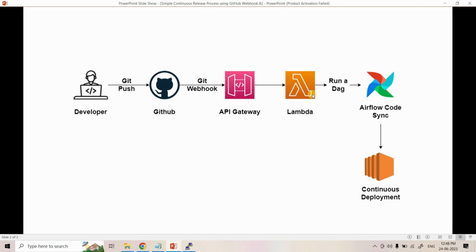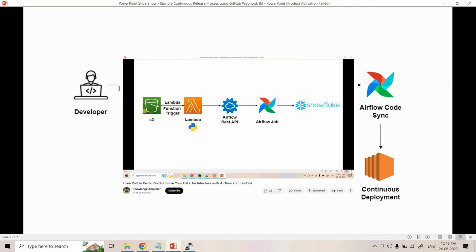Here, this Lambda may trigger an Airflow job, which is already available in our production server. That will do a git pull in the respective directory on our server, and then it may send a mail to the admin team and all the developers that the code is deployed successfully. How to trigger an Airflow job from Lambda using an API based approach is also discussed in our previous video. The prerequisite links I'll be sharing in the description box.